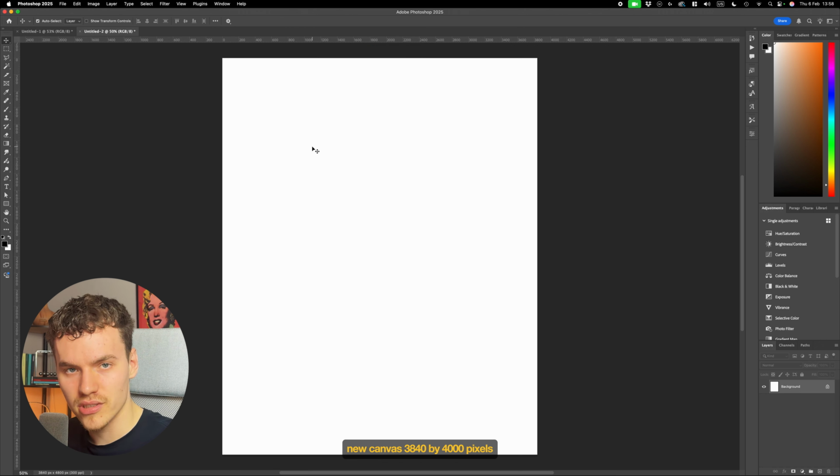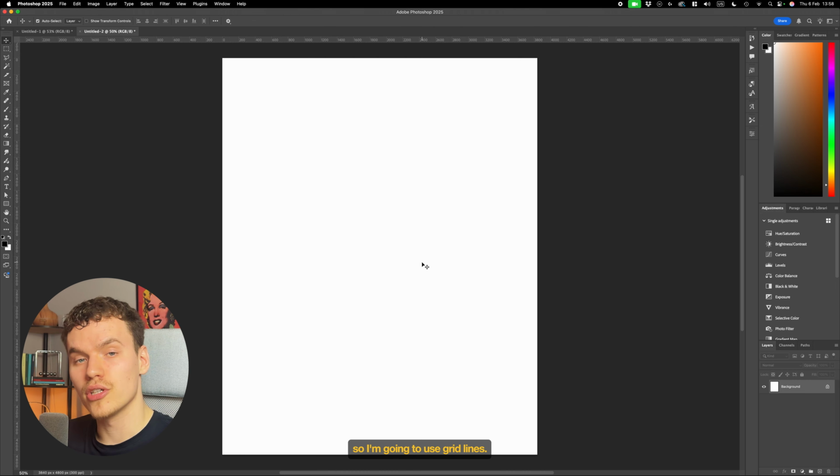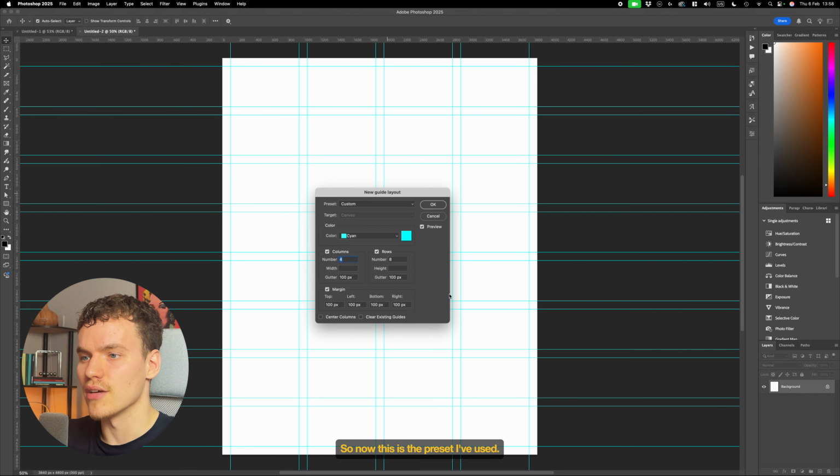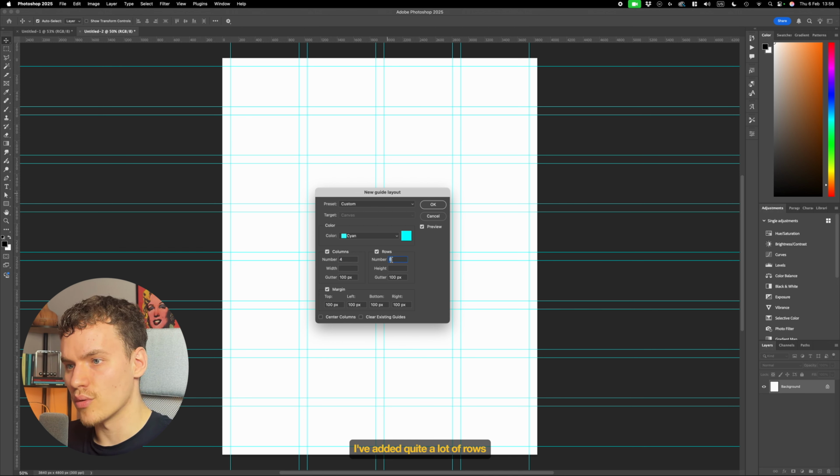First step, new canvas, 3840 by 4800 pixels, standard for my poster design work. So I'm going to use grid lines. This is kind of like brutalist design, and it's all organized around a set margin. So if I come up to View, Guides, New Guide Layout. So now this is the preset I've used. The reason I determined this is because I wanted 4 copies of the word Thunder, and then I still wanted enough of a row to put paragraph text in. So what I've done is I've added quite a lot of rows just so I can balance that out when we come to it. So 8's good here, and then 4 columns.